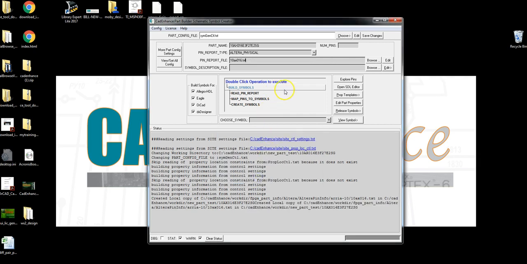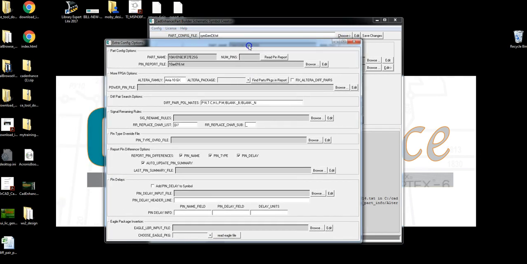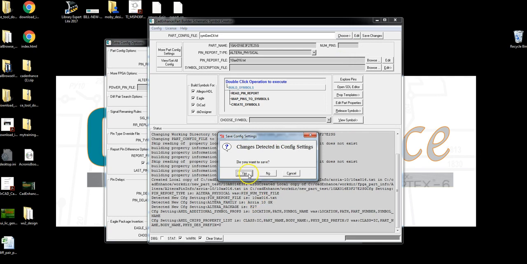Because we are using the Altera physical flow, we need to provide 2 more configuration items, the Altera family and the Altera package, which we will use to select the proper package in the pins.txt file we downloaded from Altera. We use the More Part Config Settings button to pop up a menu to allow us to configure the settings. We then click the Find Parts Package and Report button. It reads the pins file and determines that this is an Altera A10 family part. It populates the Altera package choices pull-down with the different package codes it found in the pins file. We use the pull-down to select the F27 package, which is the code for the 672-pin package found in the Altera part number. Now we are ready to read the pin report file.